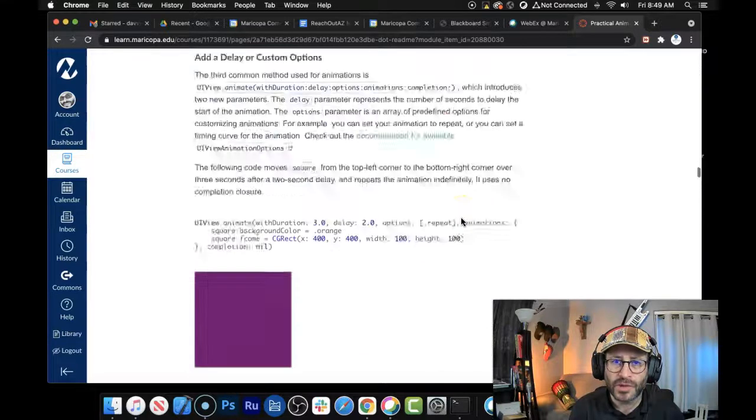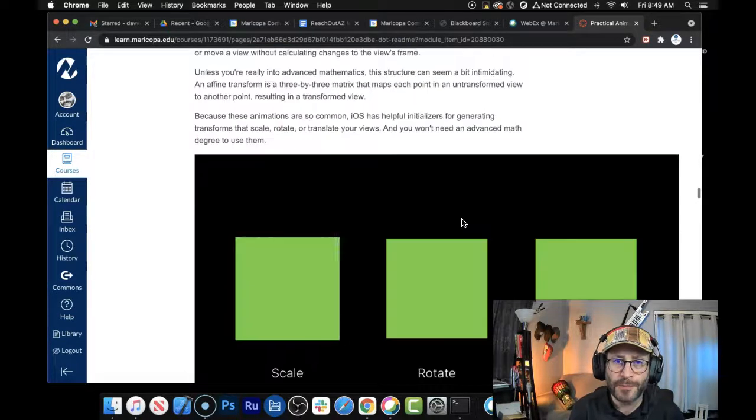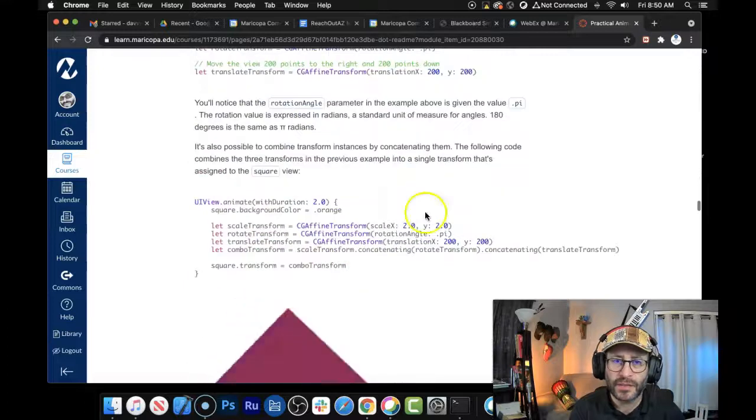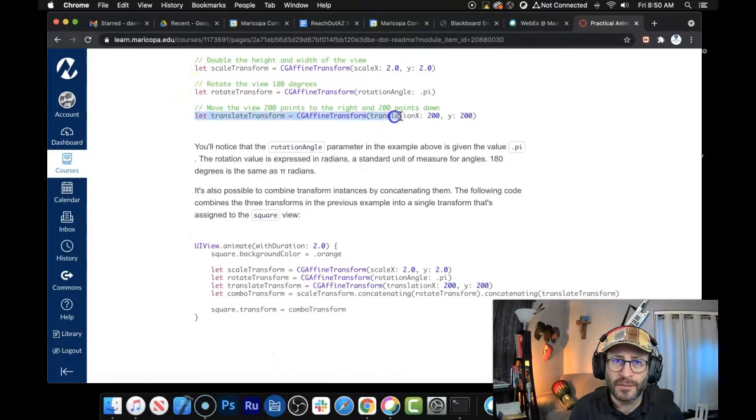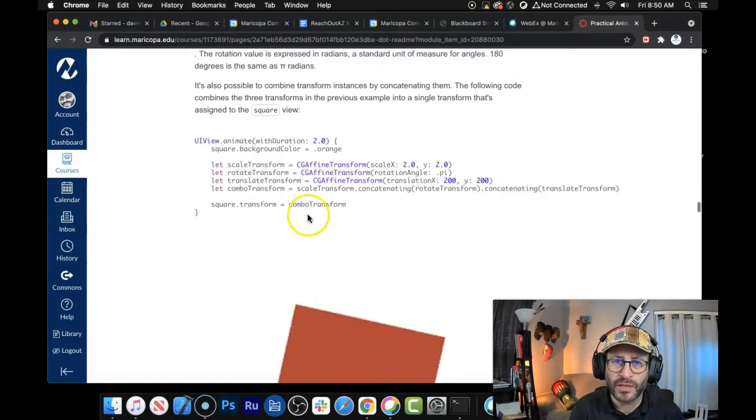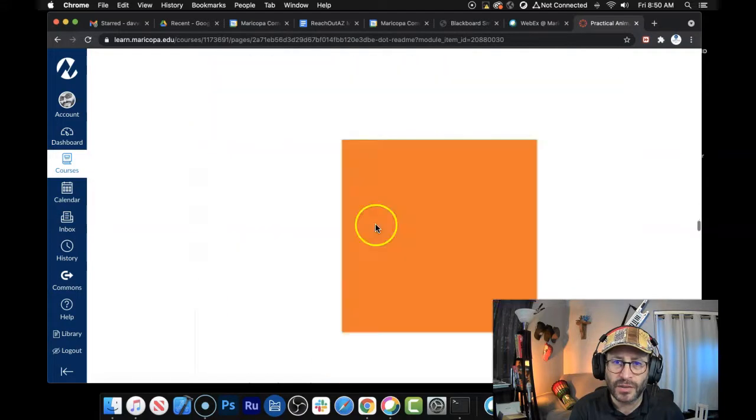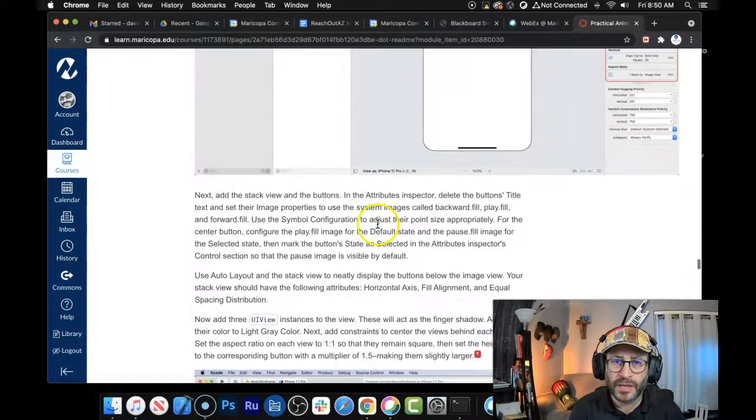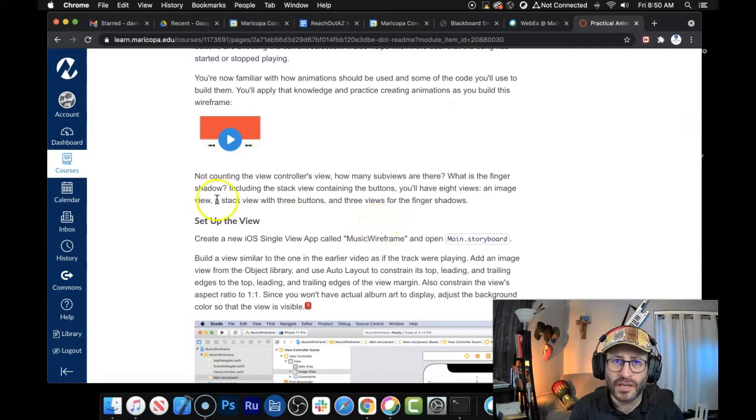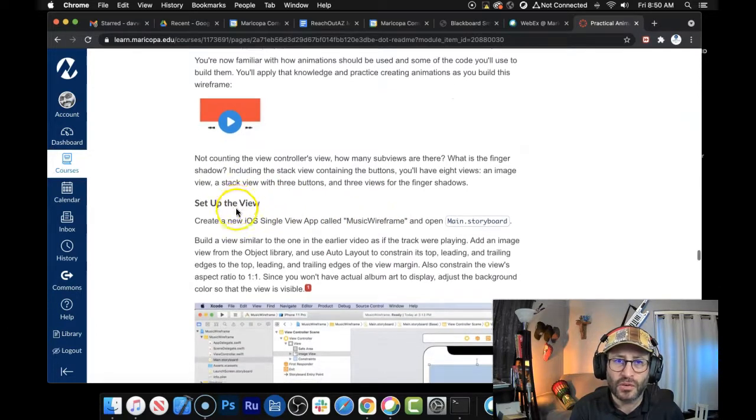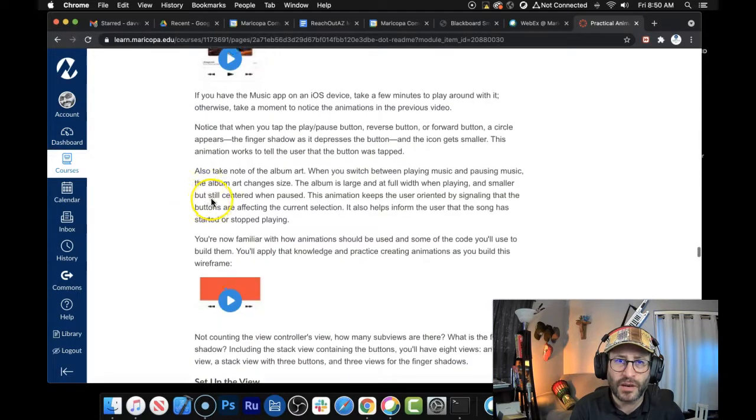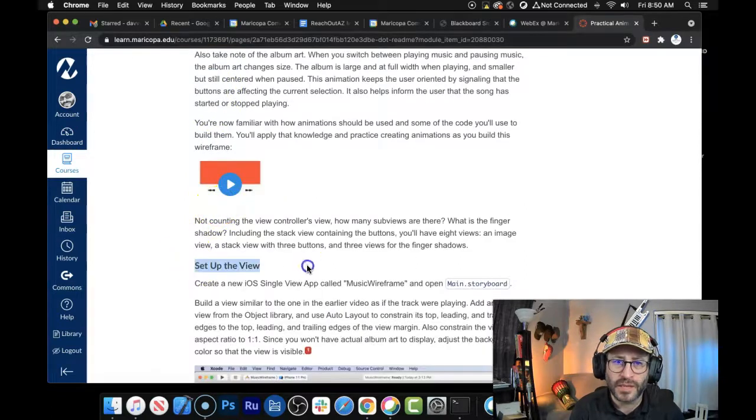So it'll show you how to move some squares around. Yep, go through all this stuff here. You'll paste all these, or you'll type all this stuff into playgrounds and experiment with it. Read through all this. But where people get stuck is usually down here in the set up a new view. So we'll follow the instructions starting about here where it says set up the new view.